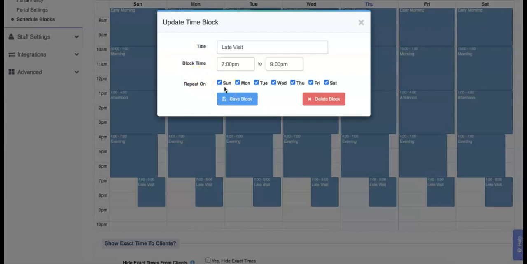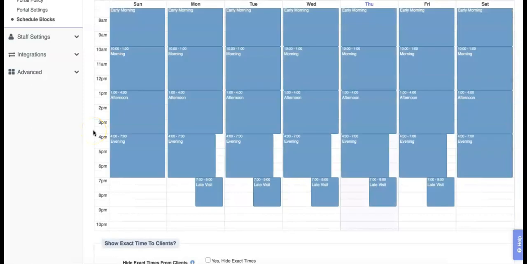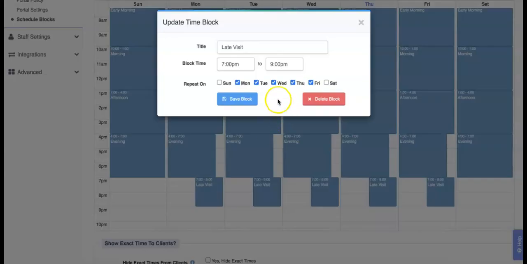Make any modifications you wish, such as deselecting specific days, and then click Save Block. To completely delete a schedule block, click on the block and then select the Delete Block option.